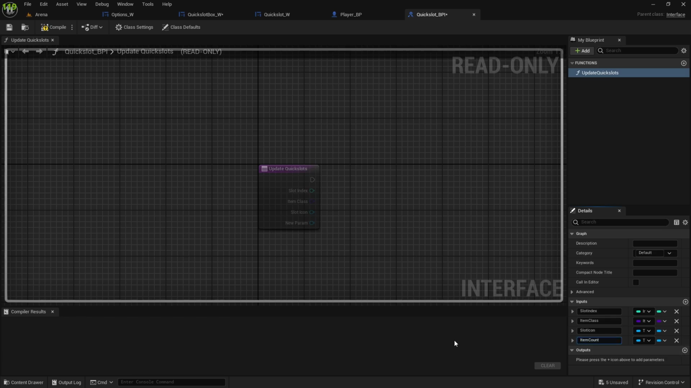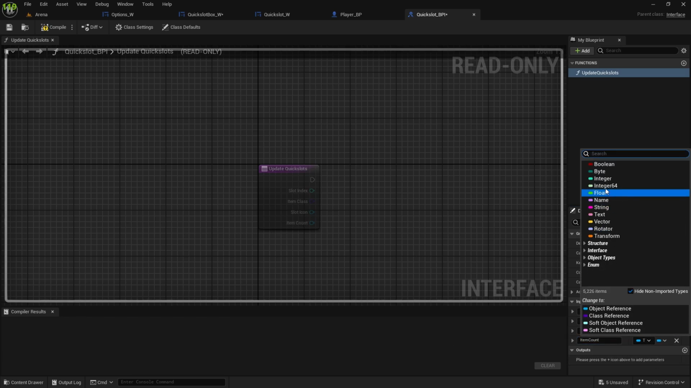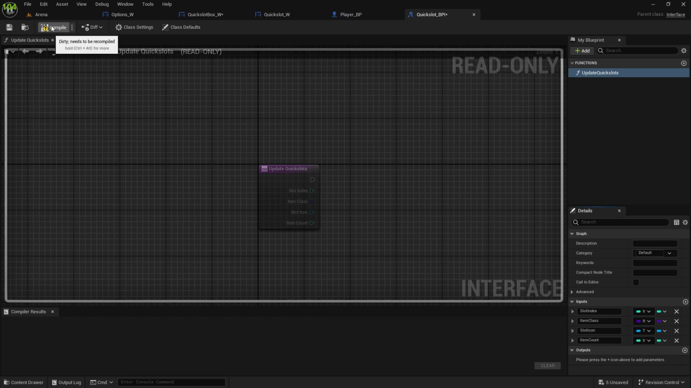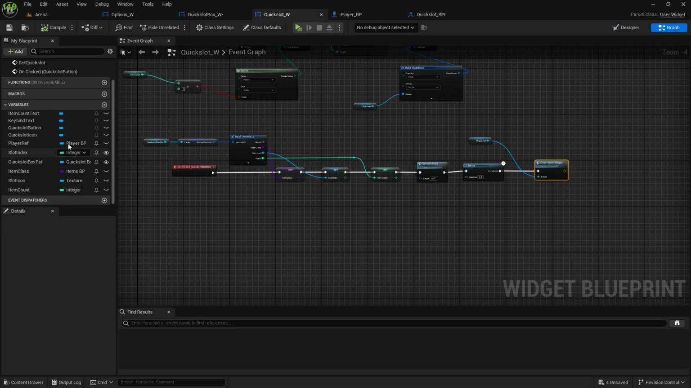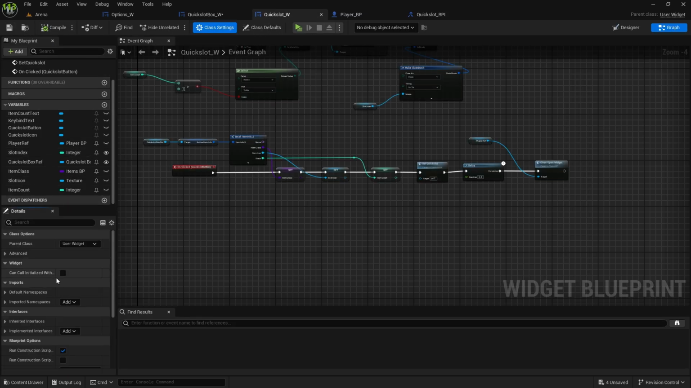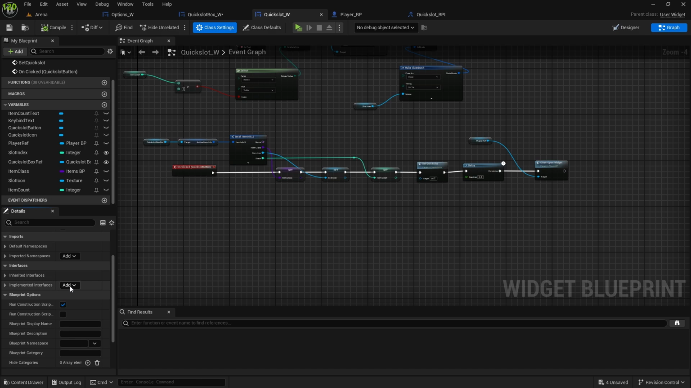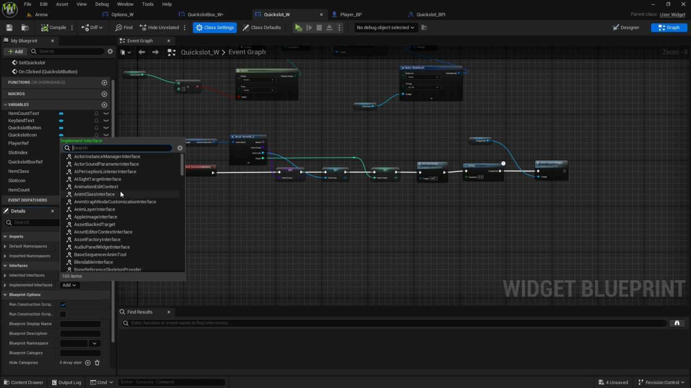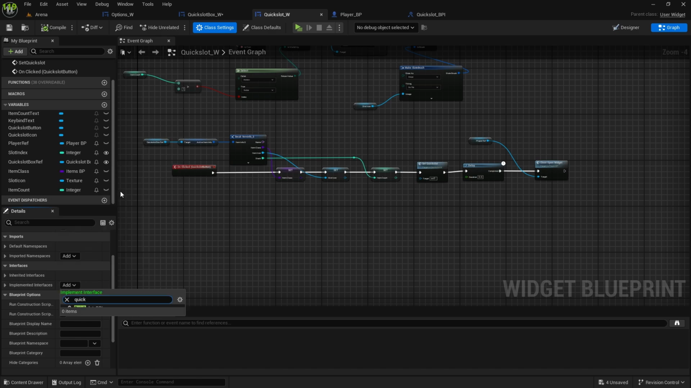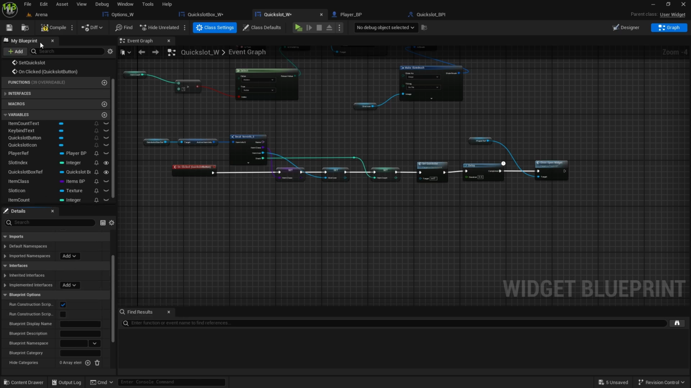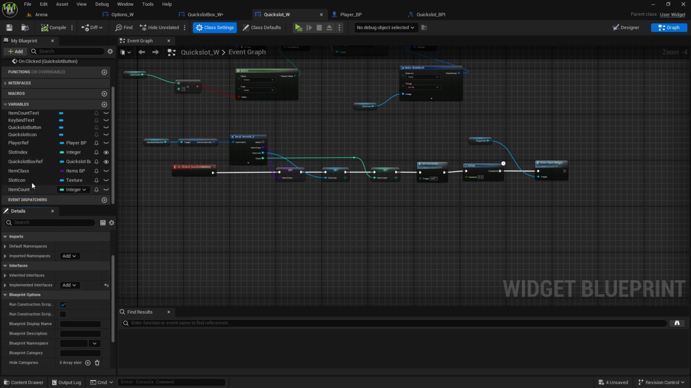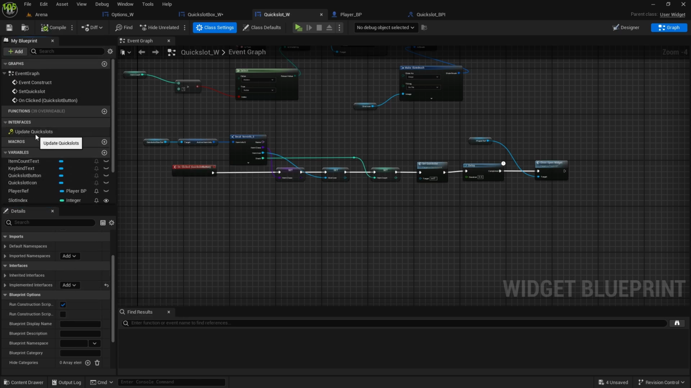So item count, and this one will be integer. Compile and save. Now inside the Quickslot, we're going to go to class settings, and here on the left side you can implement interface, which will be Quickslots BPI, compile and save.